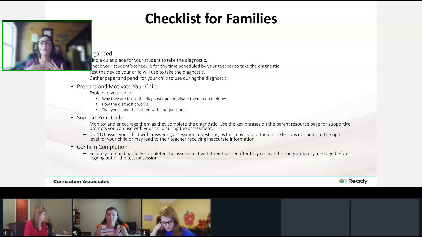Then how to prepare and motivate them. You know, those questions that we went over, explain to them why they're taking the diagnostic and motivate them to do their best. Explain how the diagnostic works and that you can't help them with any questions.